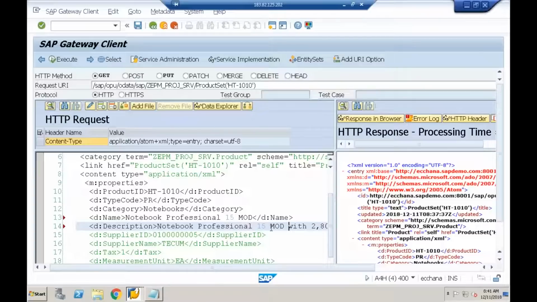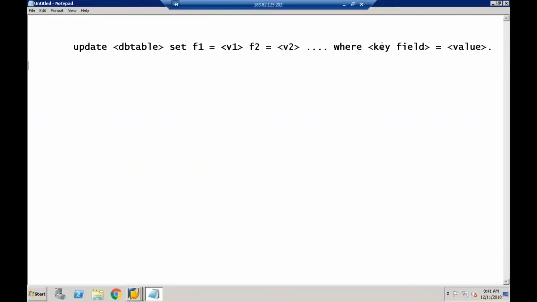So assume that this is my modified data. What are the two fields modified? Name and description. Then what you have to do, see the URL. If you are updating it manually, how do you use the update statement? You will compare with what? Key field.